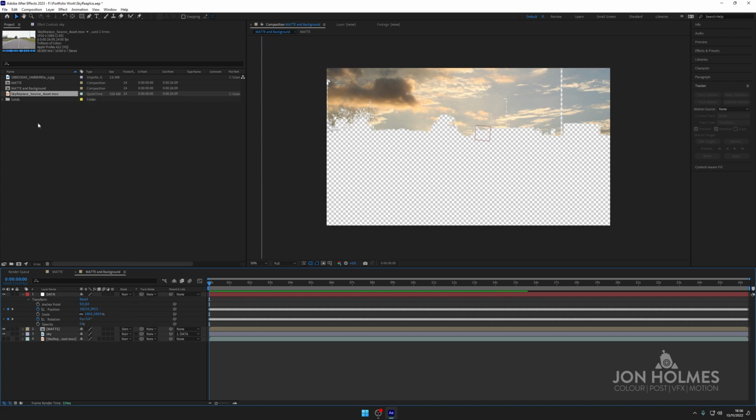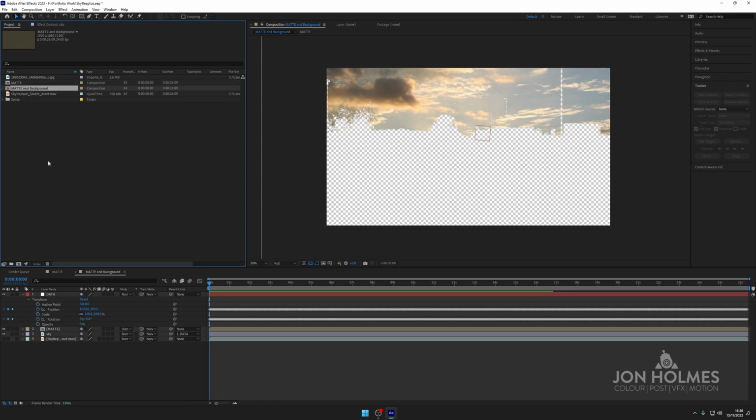So that's 2 stages done. We've done the matte and we've combined the matte with the background. What's left to do? Well, let's have a look. So what we're going to do is take the matte and background comp. Guess what? We're going to now drag that into a new comp.